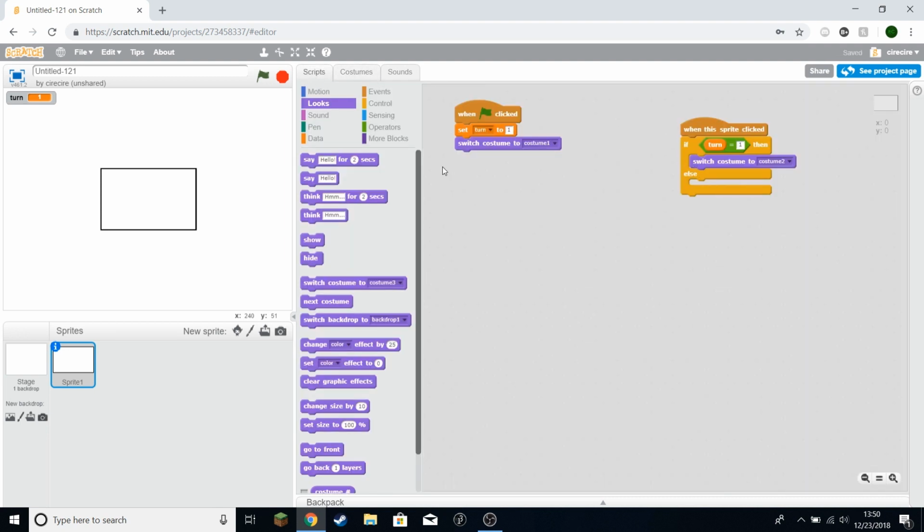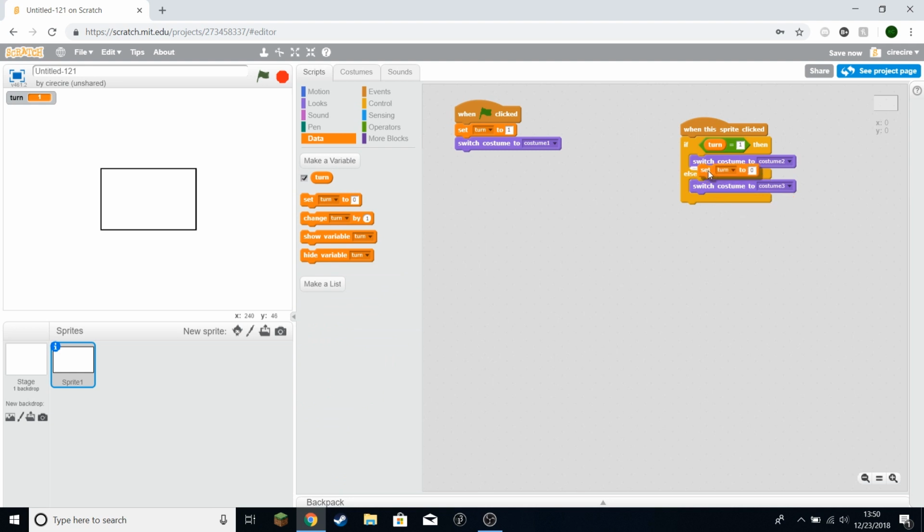And then otherwise, it must be the other player's turn. We're going to switch it to costume 3, which is O. And now the next thing we want to do is switch the turns when this happens. So here I'm just going to say set turn to 2, and here I'm going to set it back to 1. Now you can see turn is 1, so I click it and there's an X. And now turn is 2, so I click it, and there's an O.